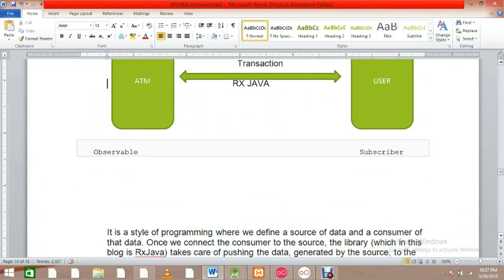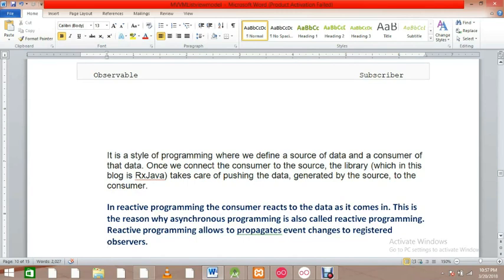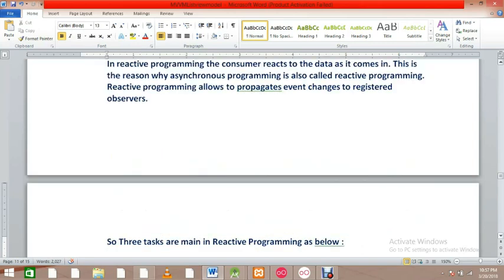As I shared to you, this is your observable, and this is the subscriber or consumer. So it is a style of programming, once again I explain to you, where we define the source of data and consumer of data. Once we connect the consumer to the source, the library works. And in reactive programming, the consumer reacts to the data as it comes in. And this is the reason why asynchronous programming is called reactive programming.